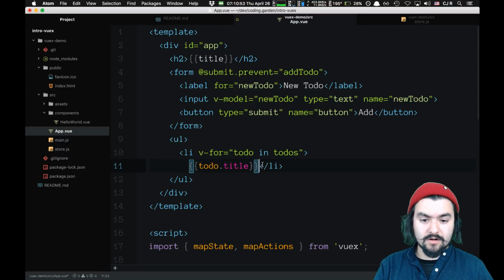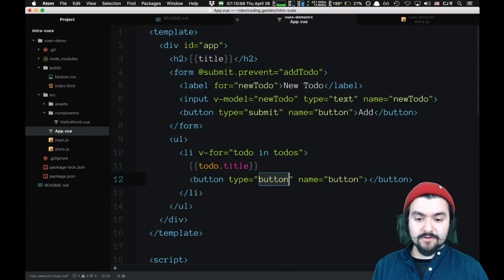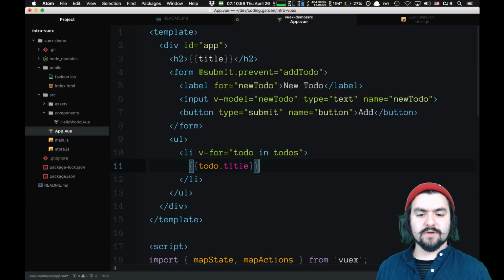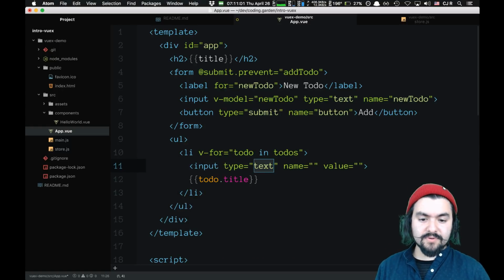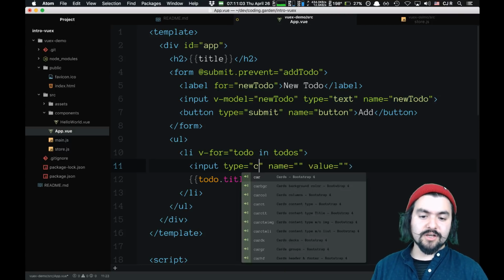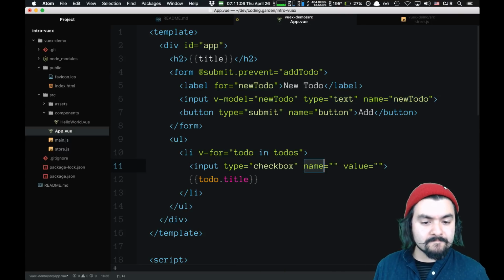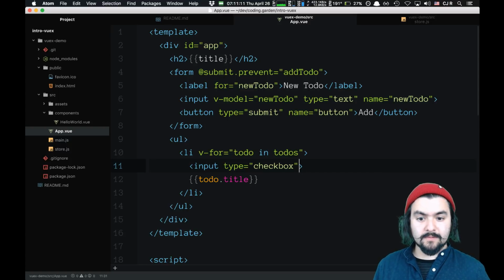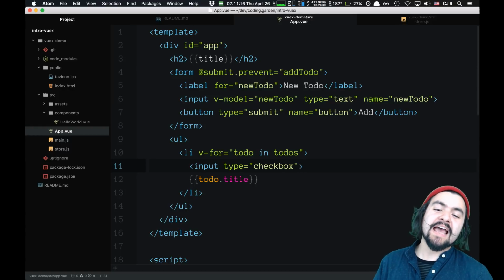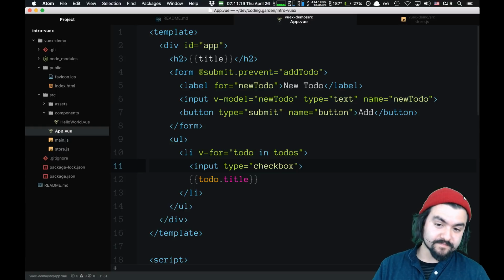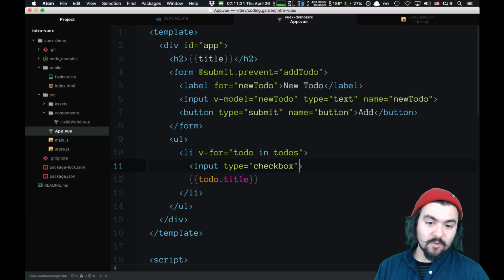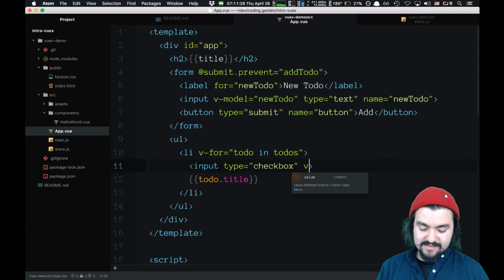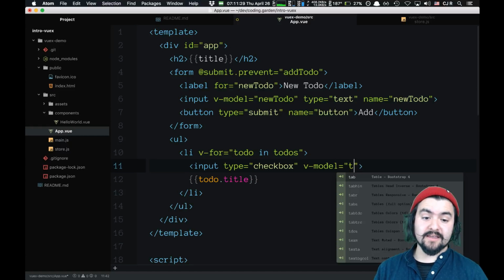So on our list items here, let's say each to do gets its own little button. Actually, no, we won't do that. We'll do a checkbox. So we'll have an input type is checkbox. And this is where it gets tricky, because we could use a v-model here. However, we want to actually call a mutation. We don't want to just directly change to do.done. Let's see it happen though, because I could set this v-model and I could make this to do.done.